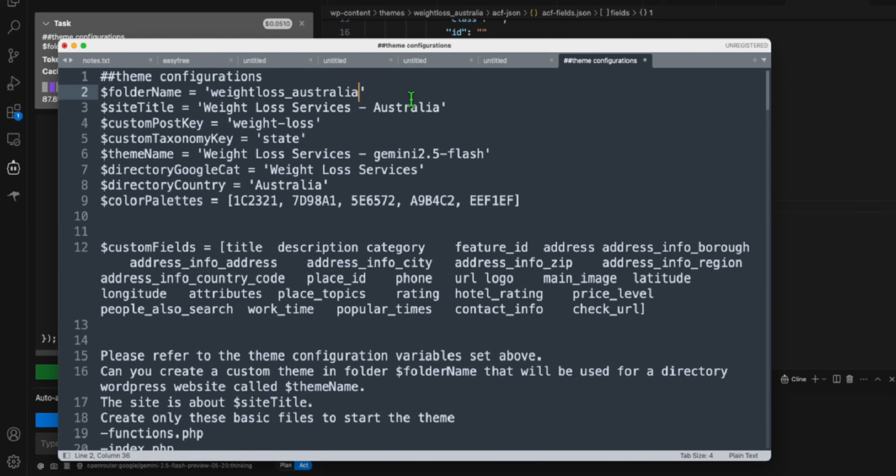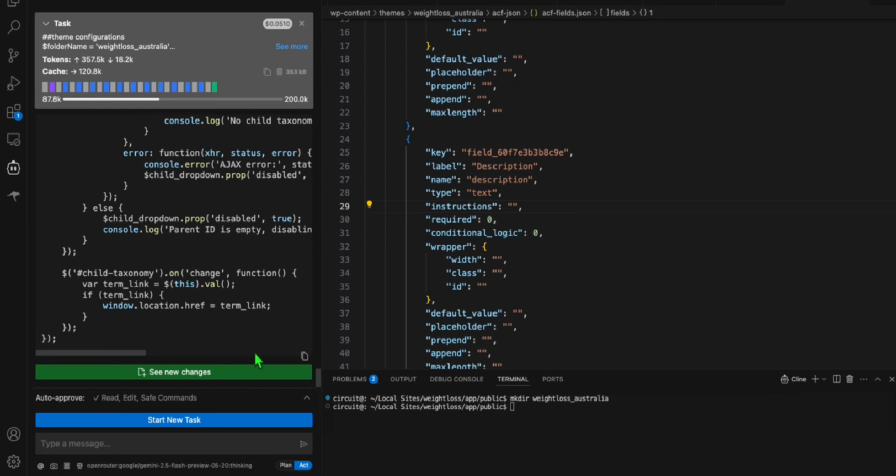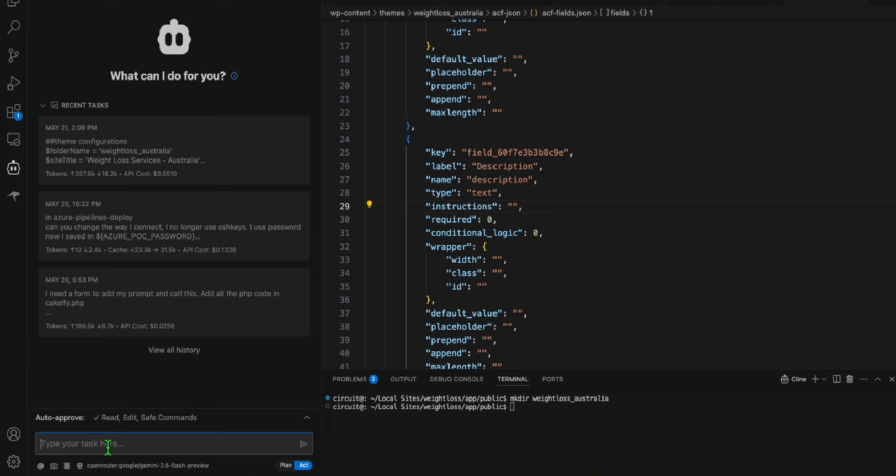This time, for the folder name, we will say 2.5 thinking. Alright, so it will create a new folder, and then here I'm just gonna change the theme name to thinking, so I will know which one to activate, and everything else will be the same. So I'm just gonna copy this and create a new task. So click this start new task, and let's prompt this again.